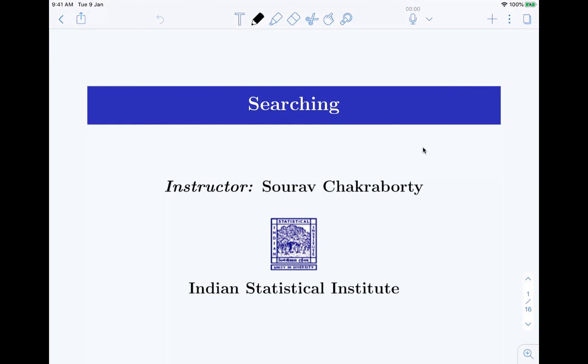Today we will be looking at the problem of search. Now this is a very important subroutine that is used in many algorithms that we will encounter in the course of this whole algorithms course. So what is the problem?